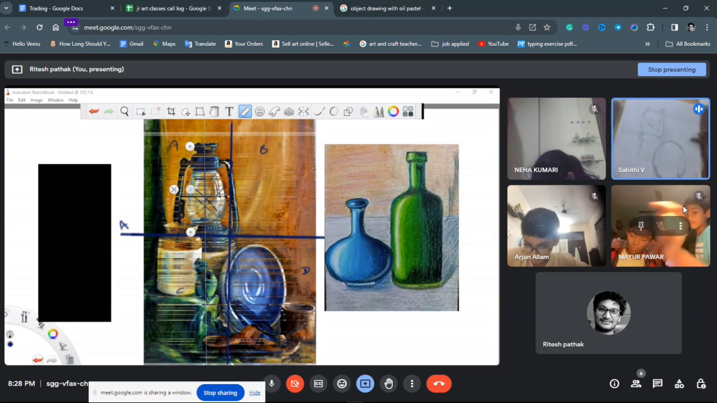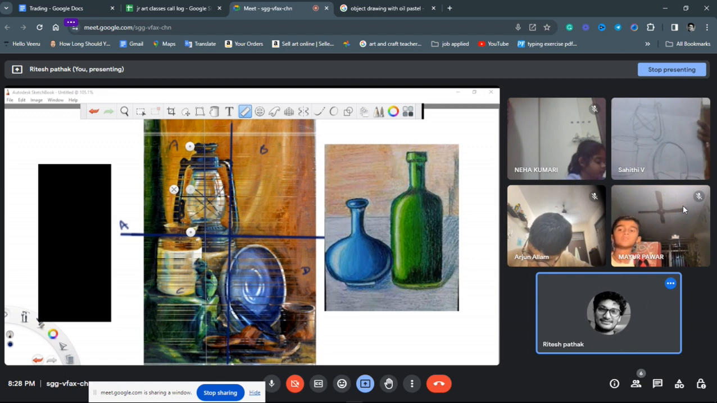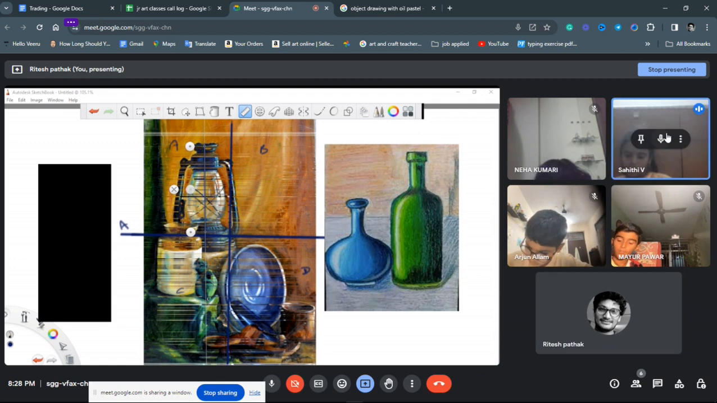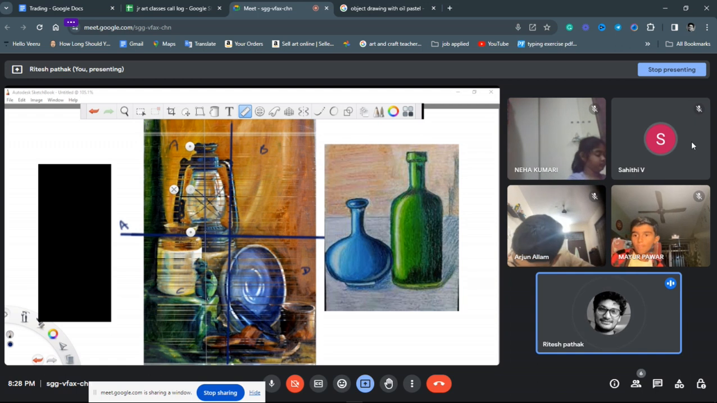Sir, this is what I have done till now. Yes, Sahithi, are you following the line exactly? Yes, sir. Then it is good. Now in this painting, guys, you have to show your quality through your colors, okay? How nicely, how patiently you are doing coloring, it will depend on that. So no problem, Arjun, do one block only. That's enough for today. But do nicely.